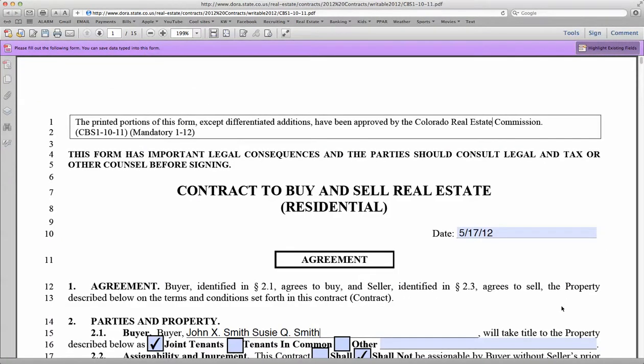Next, you will fill out how they plan to take the title as joint tenants, tenants in common, or other. Remember, you cannot advise them on how to take title. If they have any questions, they should consult an attorney.